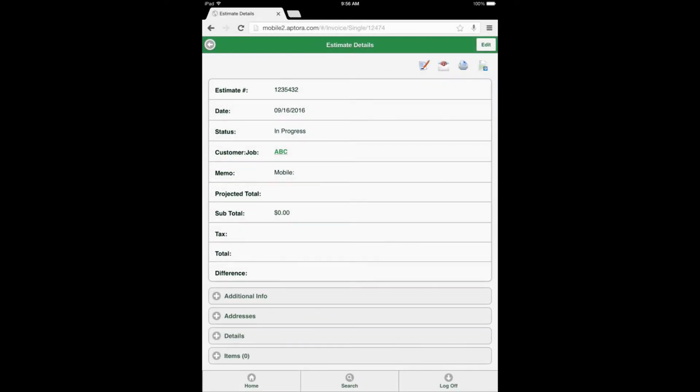Estimate form summary. The estimate form in Aptora Mobile 2 can be broken down into five distinct data entry sections and includes four action icons, given that a user has all relative security permissions. First, we will look at the five estimate data entry sections.